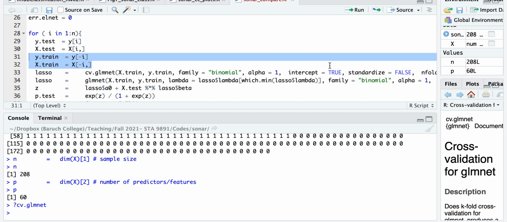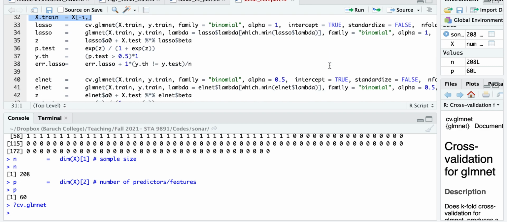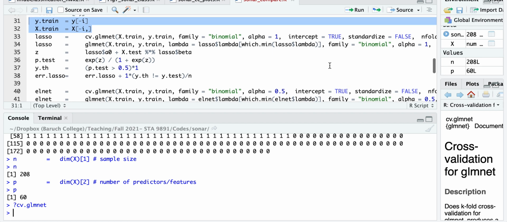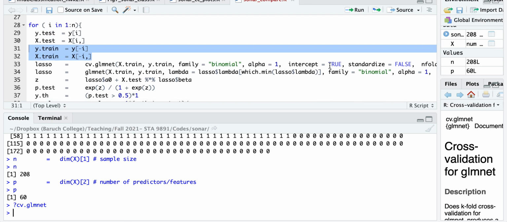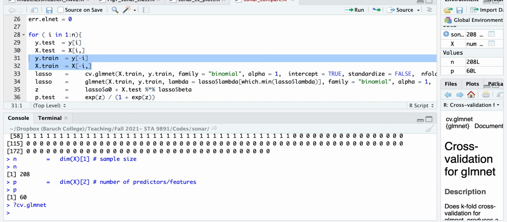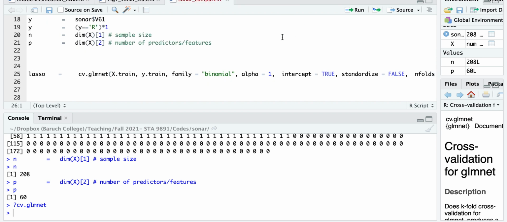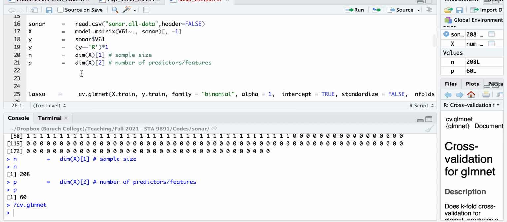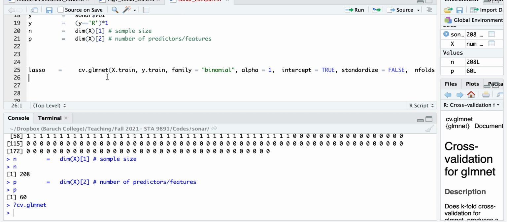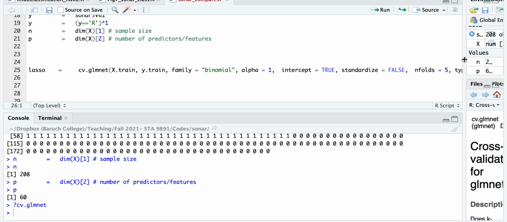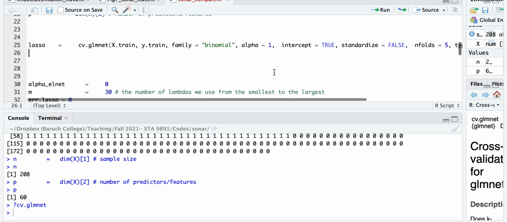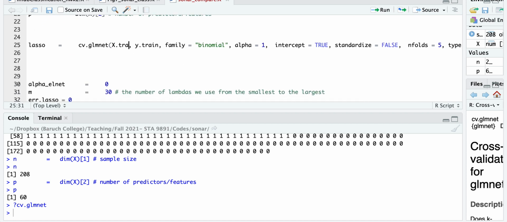Actually, I want to do something slightly different here. I'm just going to fit a generalized linear model cross-validation over this data. So we use all the data, x and y.